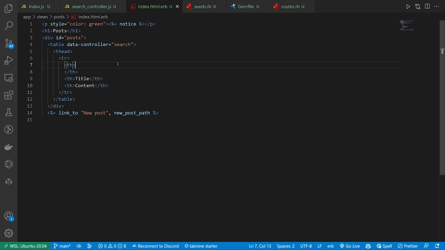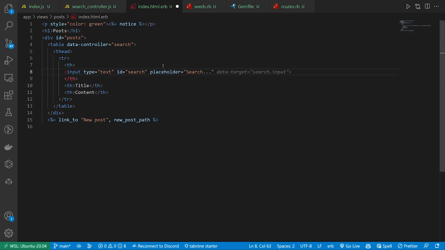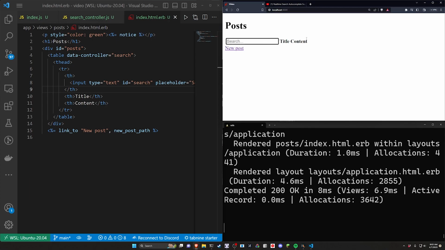And this first th right here, which is the table header, we want to add in an input field, which is where we'll do the actual searching. So we'll just come in here, do an input field, and then we'll just go ahead and close this, right? Something like that. So we can save that, come over here and refresh. We now have this search bar.